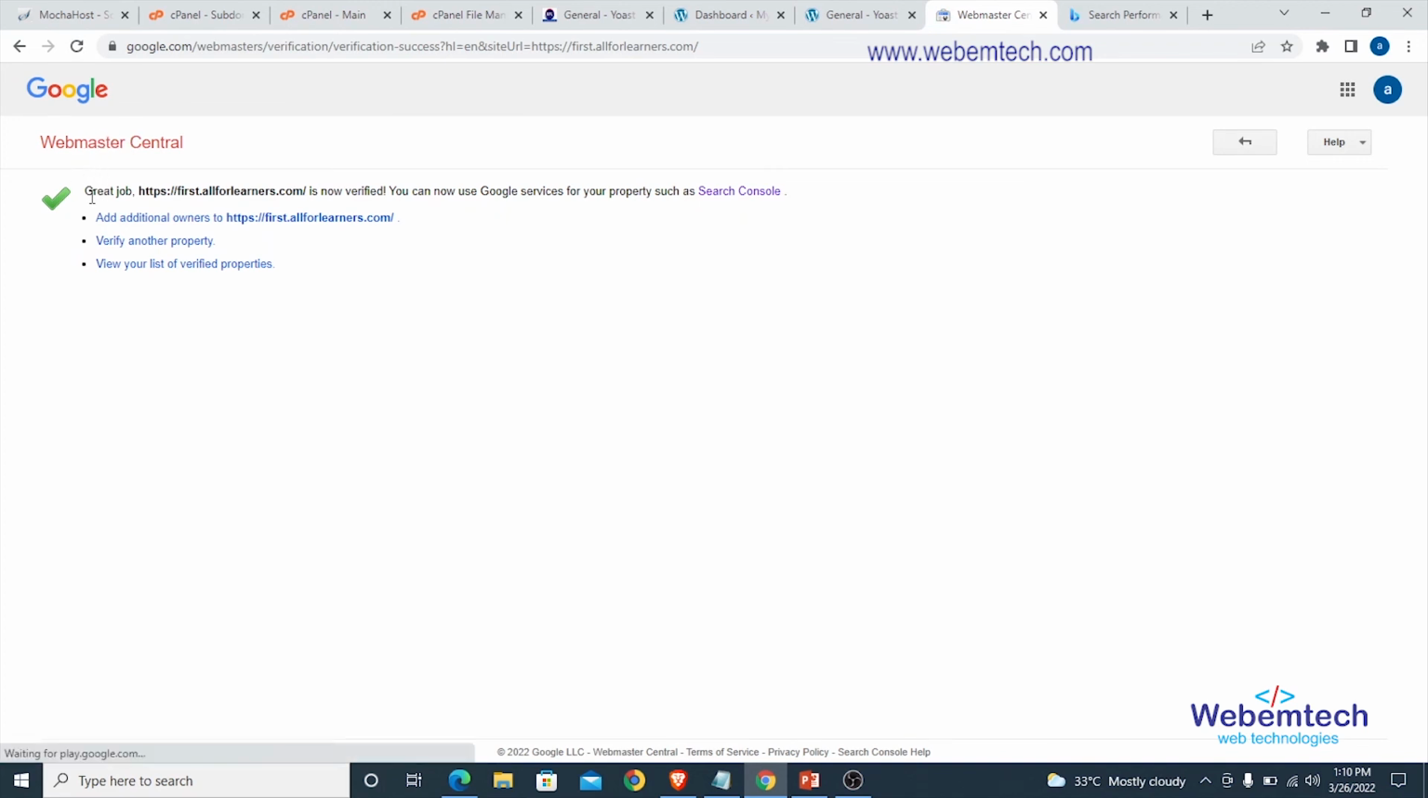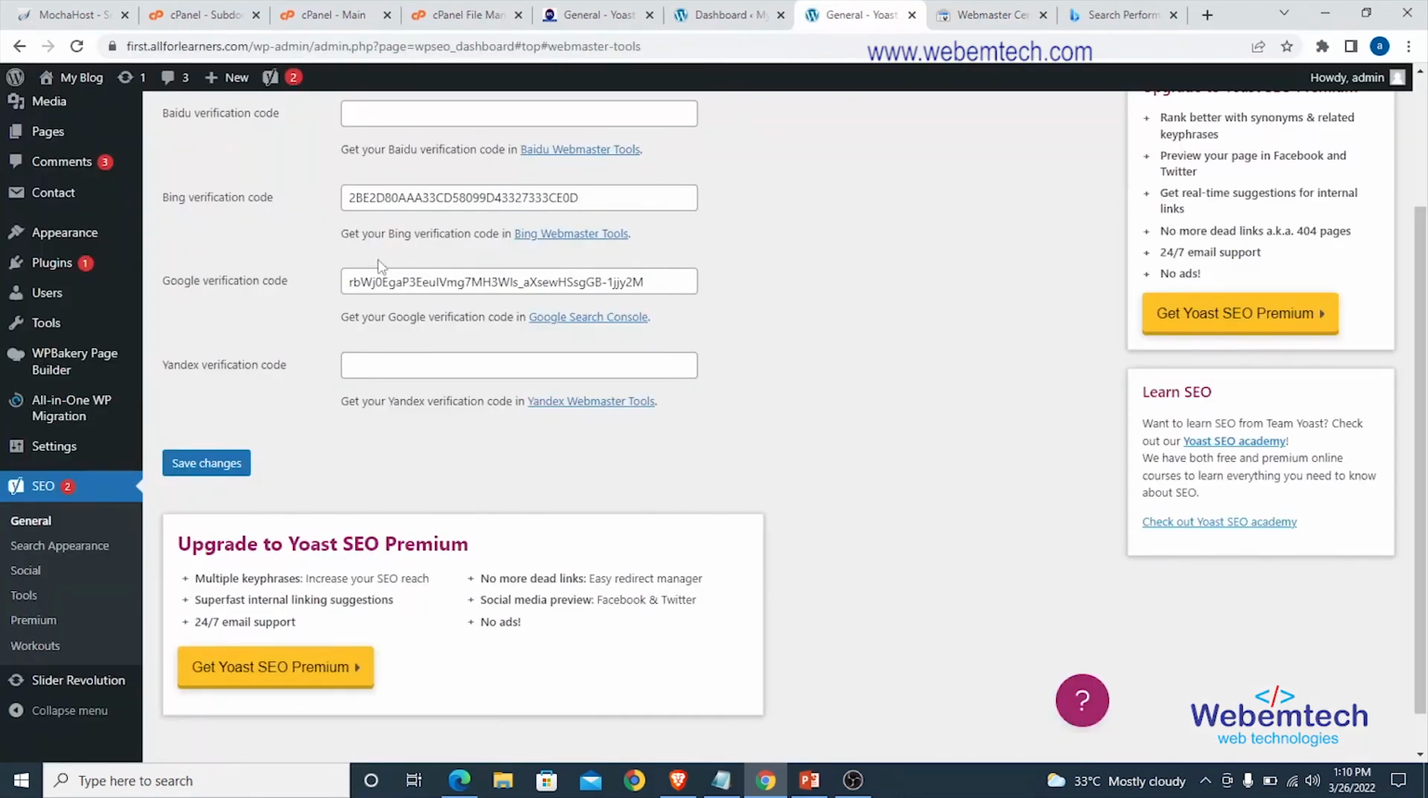You can see, congratulations, first.offelenas.com is now verified. You can now use Google services for your properties such as Search Console. We're going to talk about Search Console later in this course. You can see add additional owners, verify another property, view your list of verified properties. So basically here we have been verified by the Bing search engine and the Google search engine.